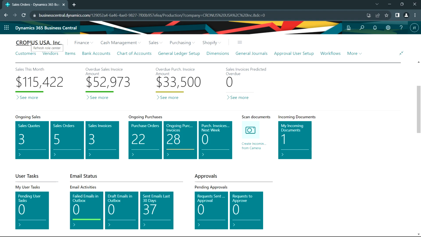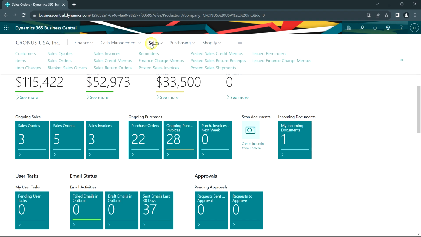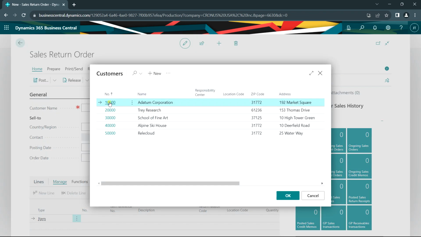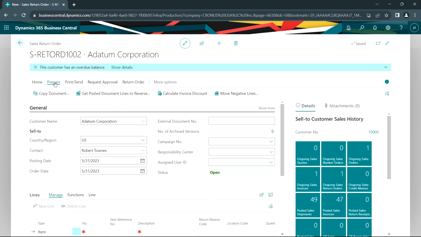Subsequently, the customer comes back to us and says, I want to return some of those items. I really didn't need that particular item. I'm going to return part of the order. So let's go ahead and do a sales order return. Go to Sales, Sales Return Orders. Let's create a new one. This is the customer right here. And we can look at the invoice lines to this customer. So let's get the posted lines.